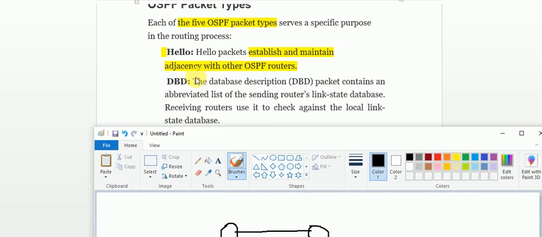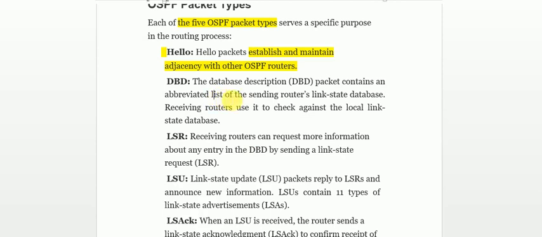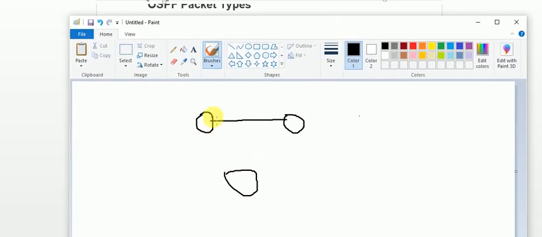Another packet that we have is DBD. It means database description packet. The database description packet contains an abbreviation of the link state database. It means the DBD has the contents of an abbreviation of the link state database that will be sent from router A to router B. So the DBD, or database description packet, has the content of the link state database.